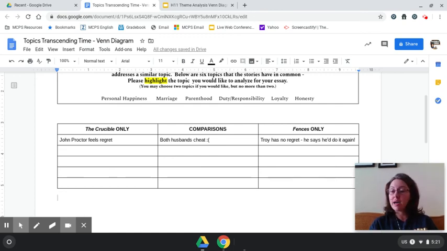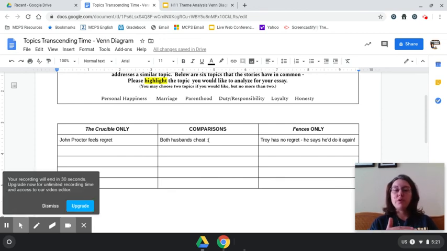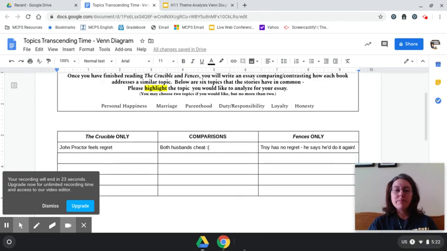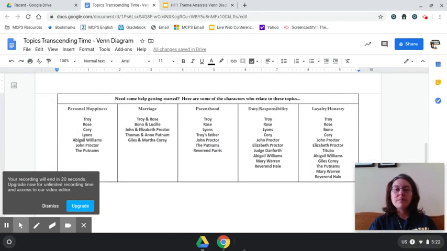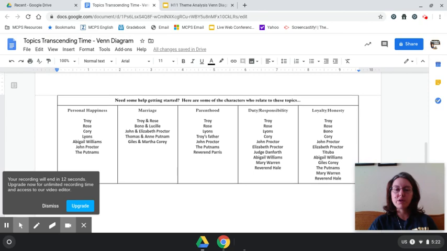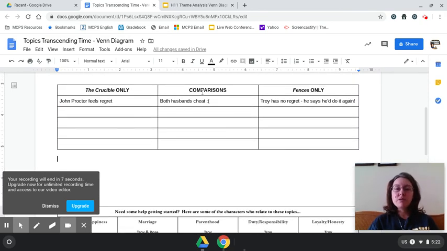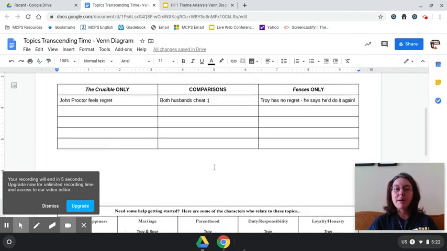I'm going to give you a lot of time to do this, so don't stress about it. I'll put the due date on the assignment on Google Classroom, but start gathering evidence, characters that you notice, similarities and differences in plot, things like that. If you're having trouble getting started, I've included, there we go, down here below the chart, just a couple lists to jog your memory, characters and how they relate to each of the different topics. This might help you get started. But up here, you're just listing elements of the story, either differences, or in the middle column, similarities about the topic of your choice.